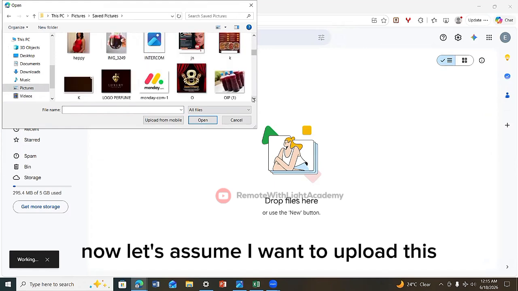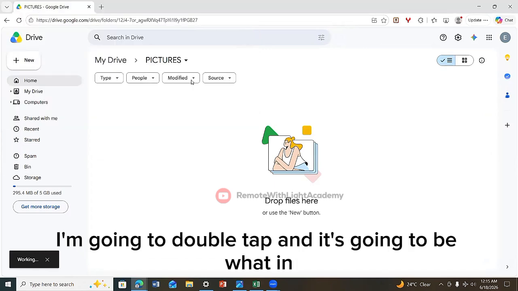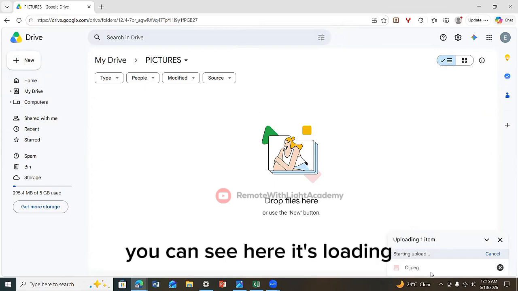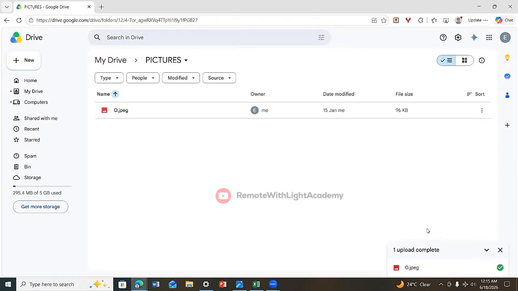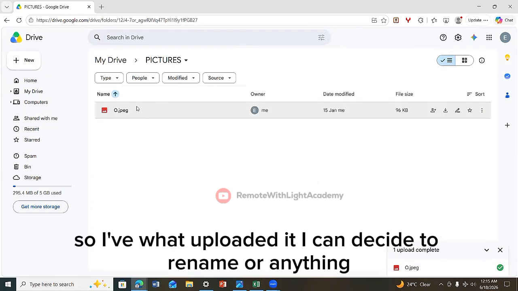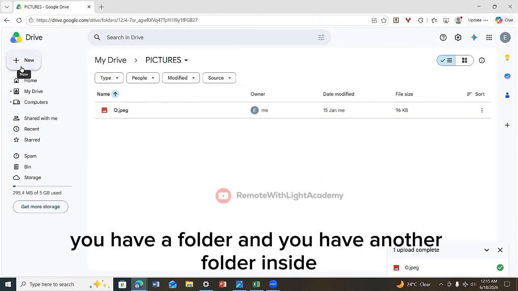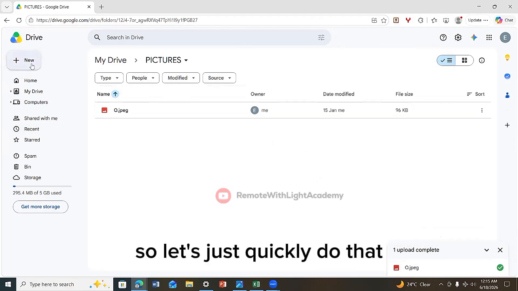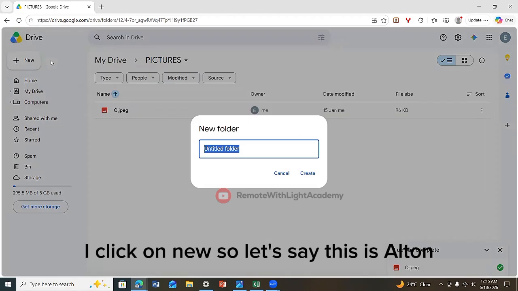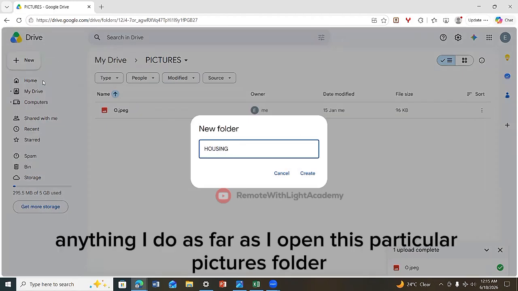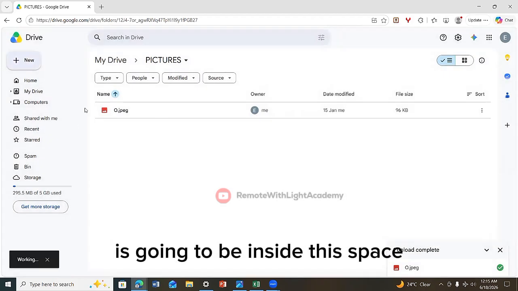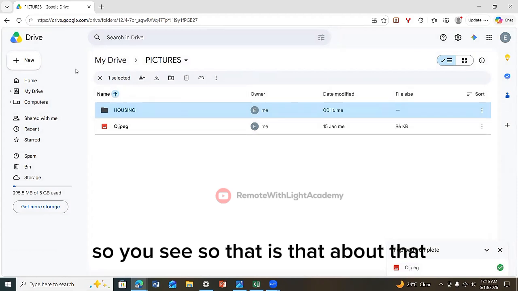Now let's assume I want to upload this. I'm going to double tap and it's going to upload. You can see here it's loading. So I've uploaded it. I can decide to rename it or anything. And I can also create a new folder inside my folder. Yes, you have a folder and you have another folder inside. So let's just quickly do that. I click on New. So let's say this is outing. Anything I do, as far as I open this particular pictures folder, is going to be inside the space. So you see, that is that about that.